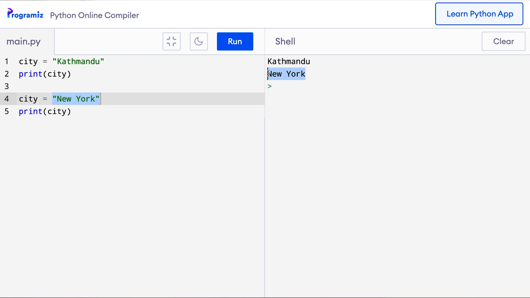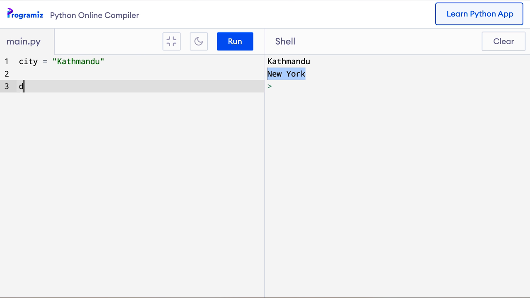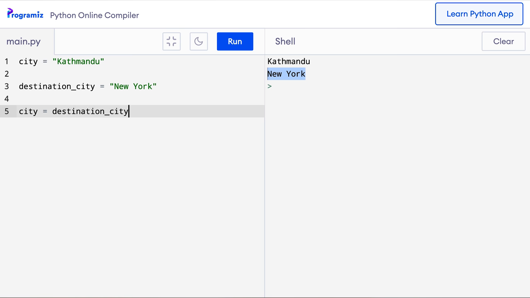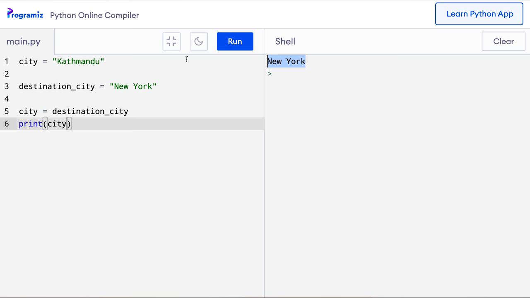It is also possible to assign a value of one variable to another. Let me give you an example. So I'll remove this code and I'll add another variable called destination underscore city equals New York. Now let me try something different. I'll say city equals destination underscore city. And when I print city, you must have guessed by now, when I press run, it prints New York, not Kathmandu.